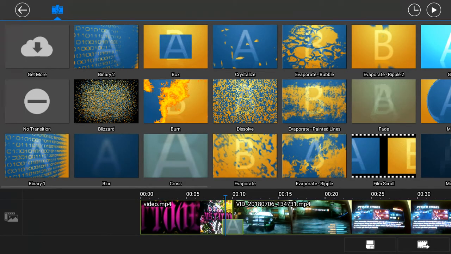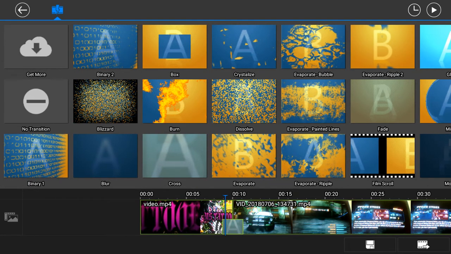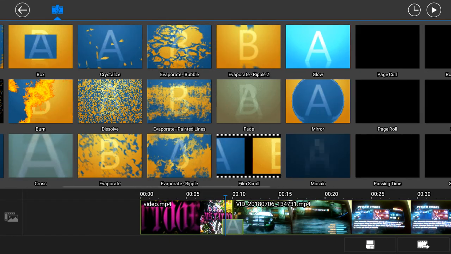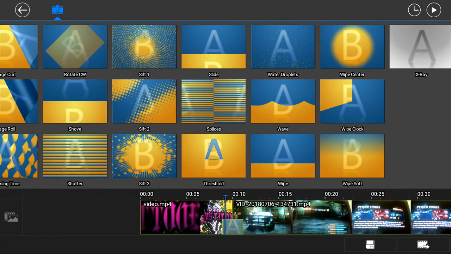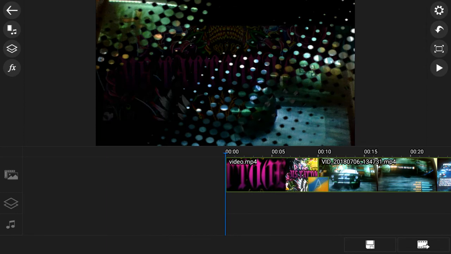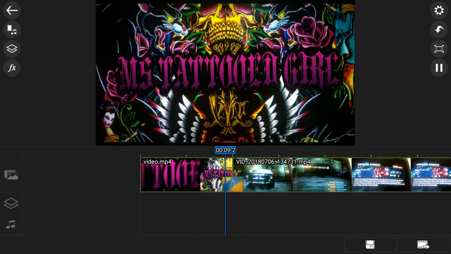Now for this one, I'm just gonna get rid of that one. There is one more at this other end that I do like to use, which is the X-ray fade and a few others. So for this one, I am gonna try this effect. So let's just do this. As you can see, it has different effects.